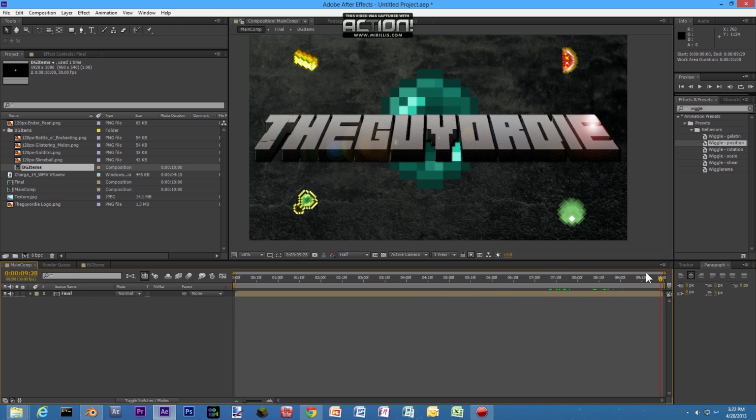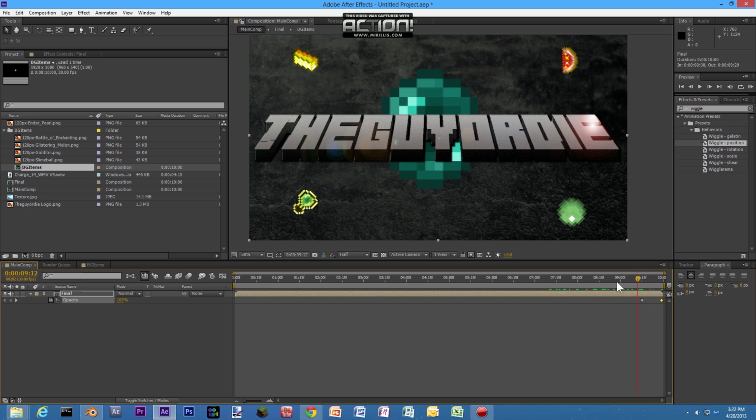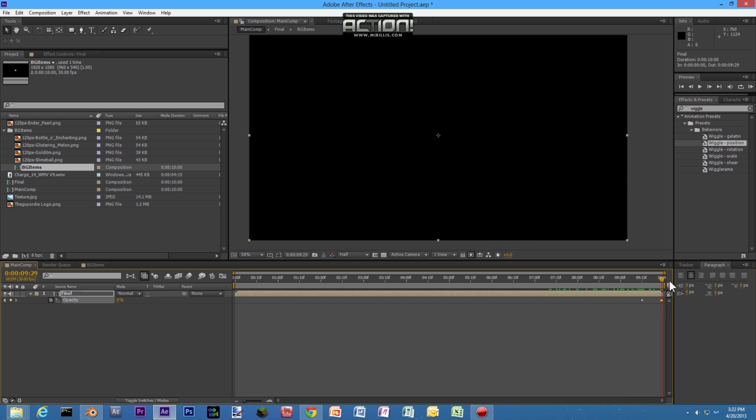So you're going to want to find where it ends, which would be right there, and then you want to add a fade out. You do that by hitting T on your keyboard, keyframe the opacity where you want it to begin fading out, which is right here, go to where you want it to finish fading out, and then keyframe it down to 0. So that's a nice fade out.